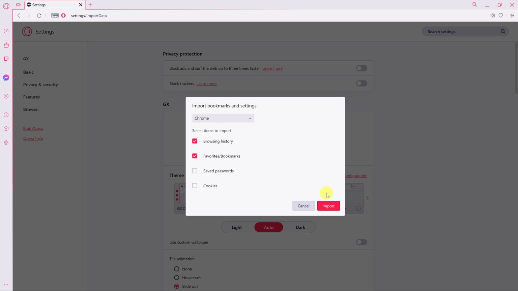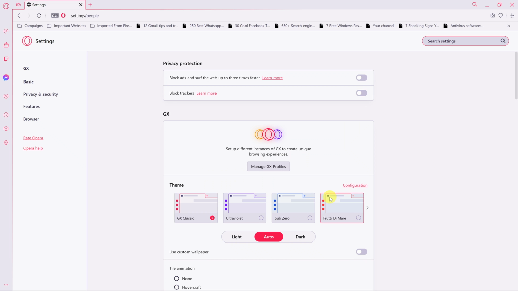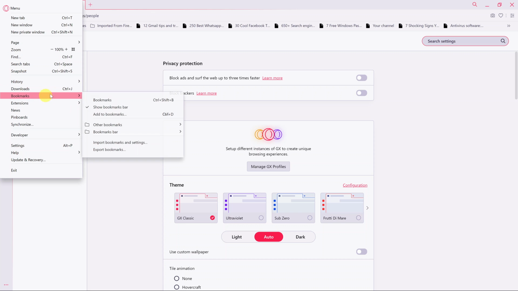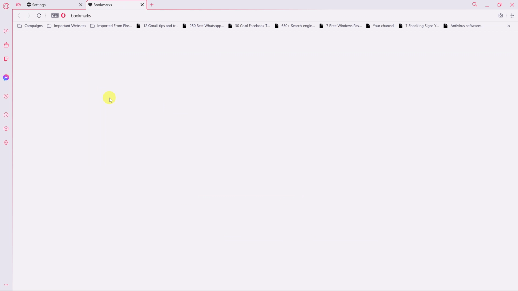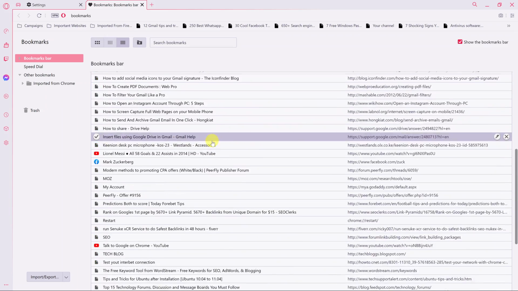So go ahead and click on import and then click on done. And that's it. So now if you go to bookmarks, you should see that I have all the bookmarks from my Google Chrome browser.